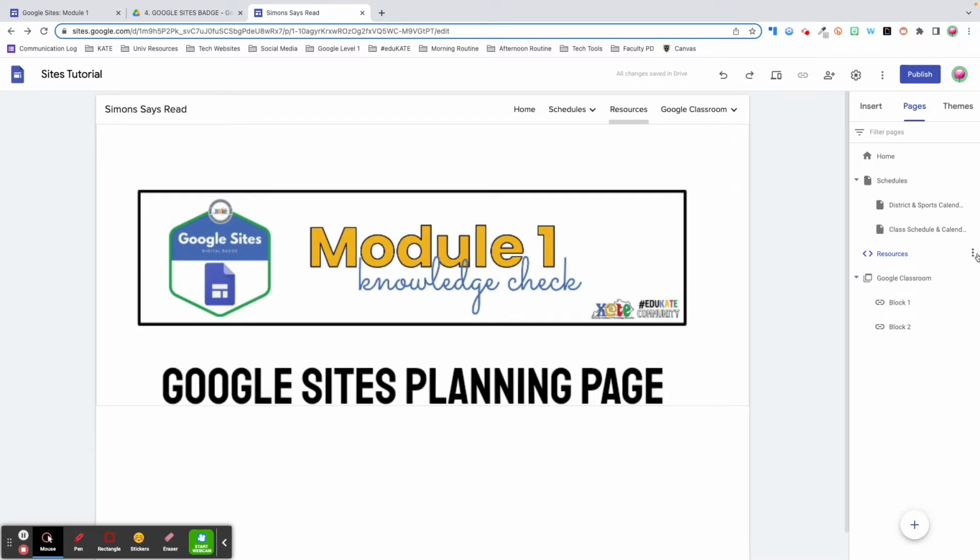To hide a page, click on the More menu to the right of the file name and click Hide from Navigation. As you'll see, Resources is no longer showing in my menu. The More menu houses several other options, including the ability to delete a page.